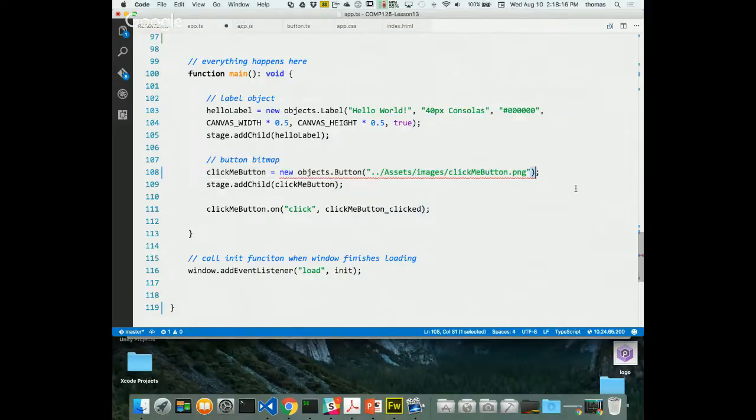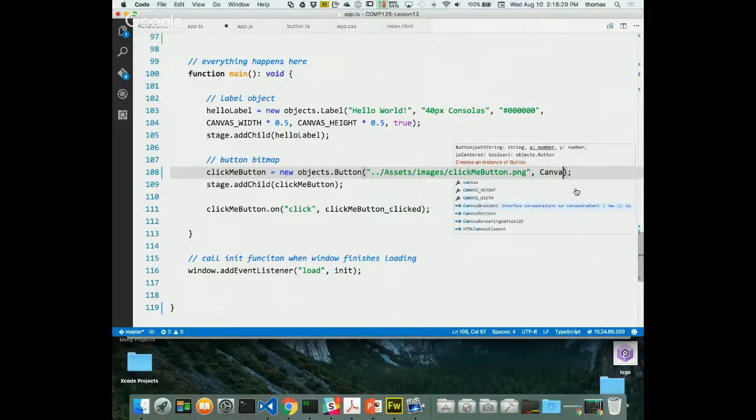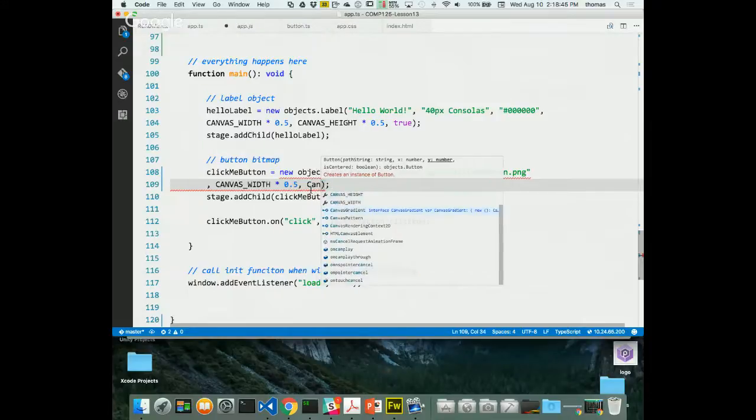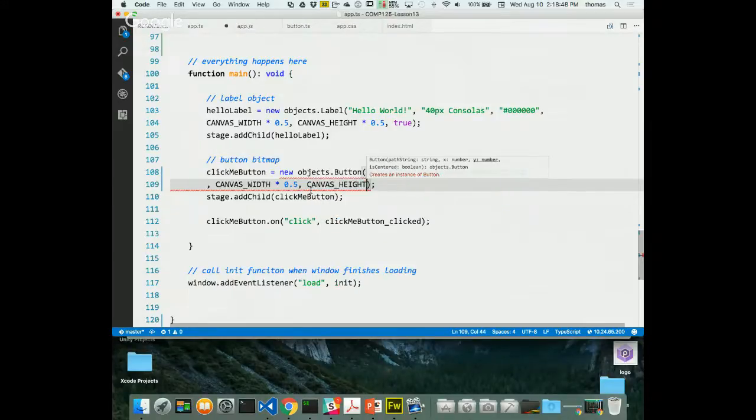So my path string I've already got. My x and y coordinate is going to be, which I've already got, the width. So if I go into the width of my object, which is canvas width times 0.5. Let's just split it over so you can see it better, right? So canvas width times 0.5. And then the other one would be canvas height times 0.5. And the last one is, is it centered or not, which is true, it's centered.